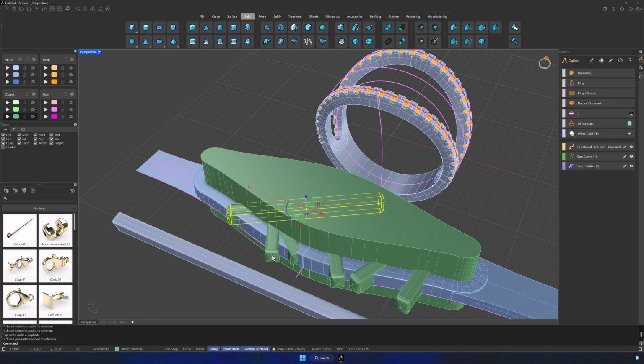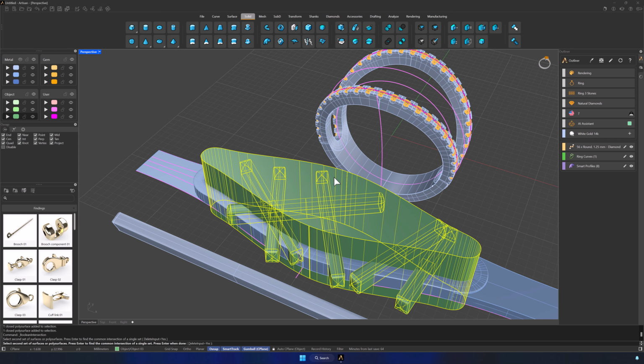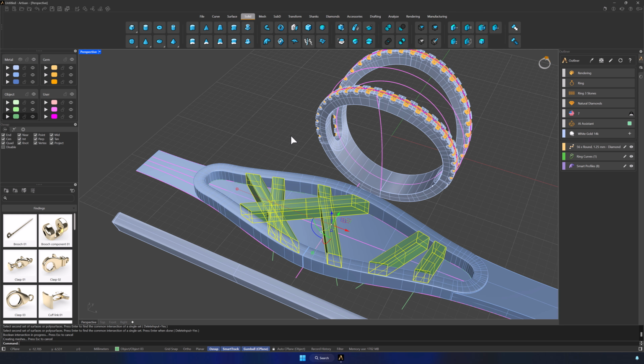Now select the profiles. And in the Solid tab, use the Boolean intersect command. Then select the extrusion as the cutting object and press Enter.